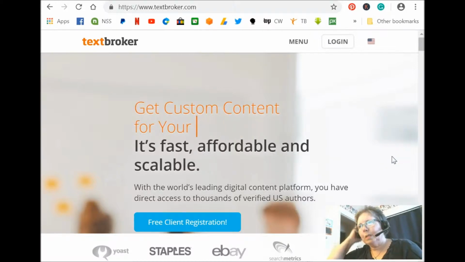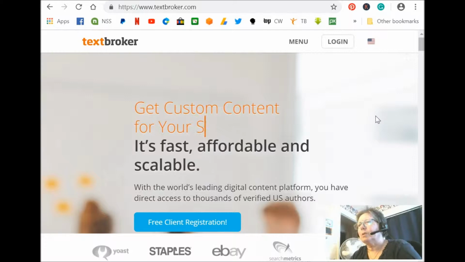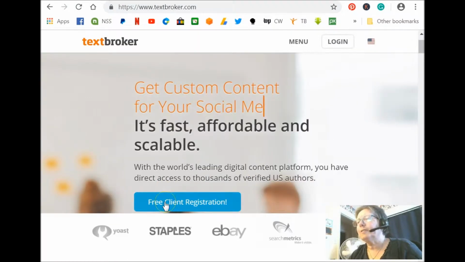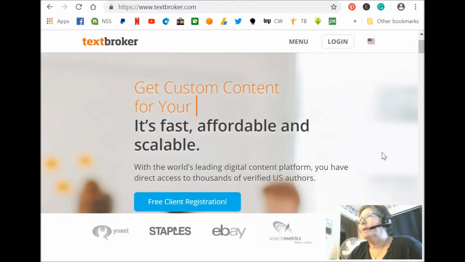This one I'm going to get into a little bit more detail on how Textbroker works. There's two sides of Textbroker, and they kind of sit in the middle, which is why they're a broker. If you are a client, you are looking for articles to be written. As a client, you can register for free. Clients are people that have websites and blogs, and they need content for them, and they want other people to write the content for them.